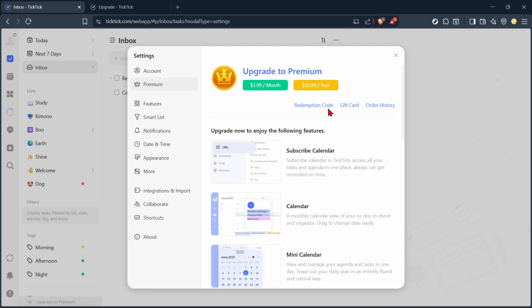And that's it. You've successfully navigated to TickTick, signed in, opened settings, chosen premium, selected a plan, paid with Stripe or PayPal, or redeemed a gift card. Enjoy the upgraded features and happy planning.